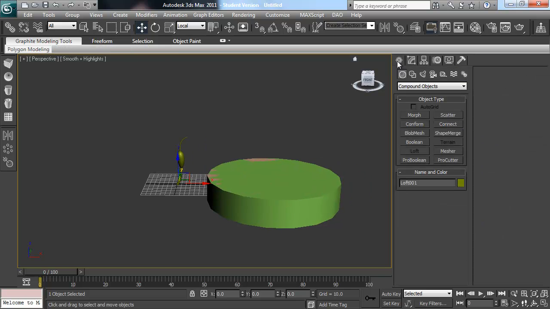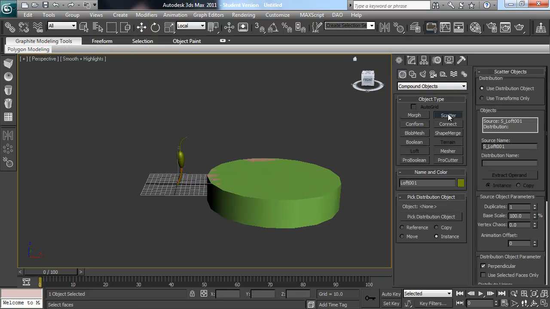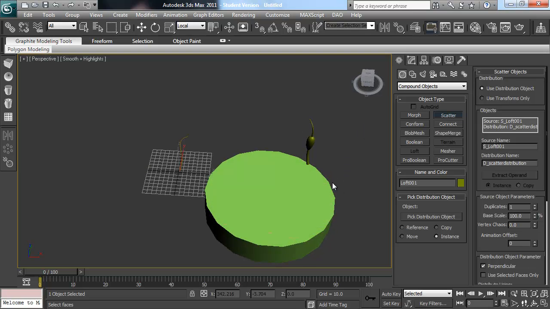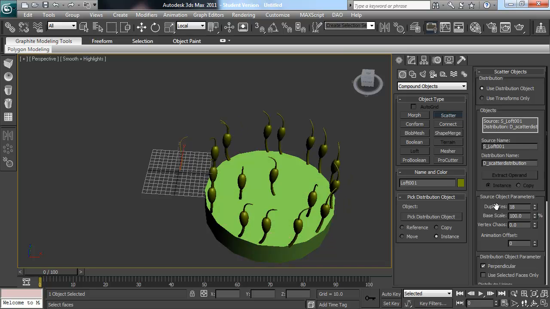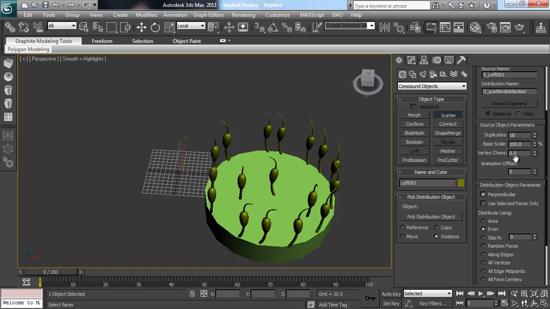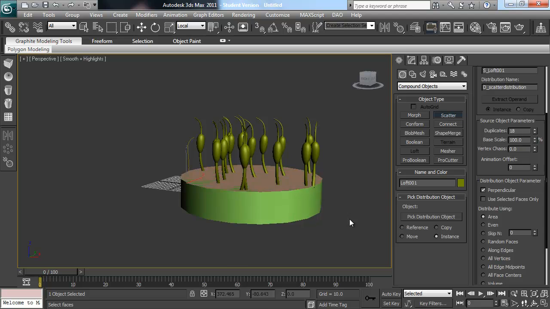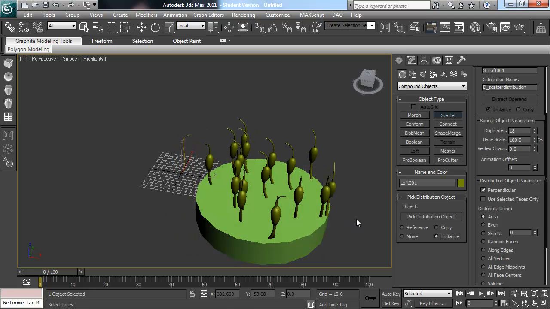Okay, now let's go into compound objects and click on scatter. We need to pick our distribution object. This is the sort of disk we made on top of the cylinder. I'll pick by name just so I don't accidentally click. Scatter distribution was the name I gave it, and we can see it's placed one instance of my object on this. To increase the number of these, just increase the duplicates, and we can see it's starting to scatter it. To change the style in which it's scattering, you can use area, which scatters across the area a little bit more comfortably.